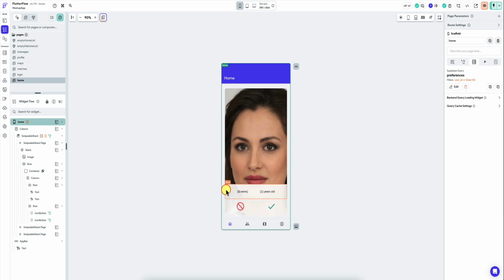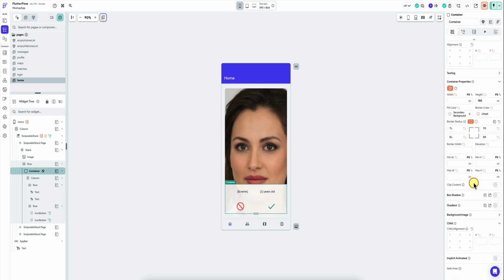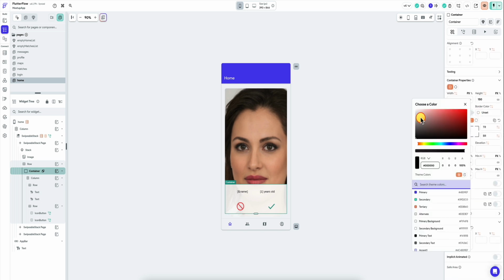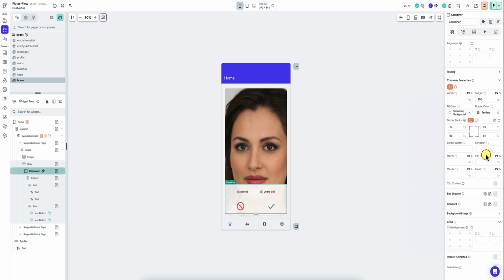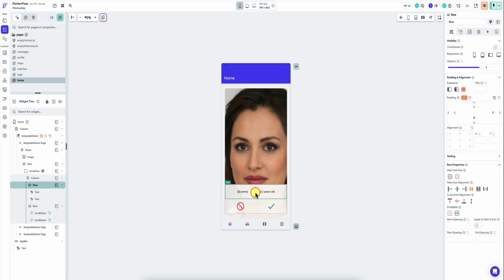All right, and you can even have a little bit of a border around this container. Let's do a border color. I don't know, maybe something like this. Okay, something like this might work. All right, so that is what we have, and it looks like it works.